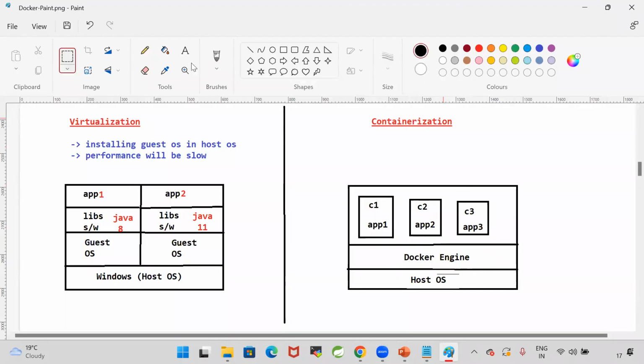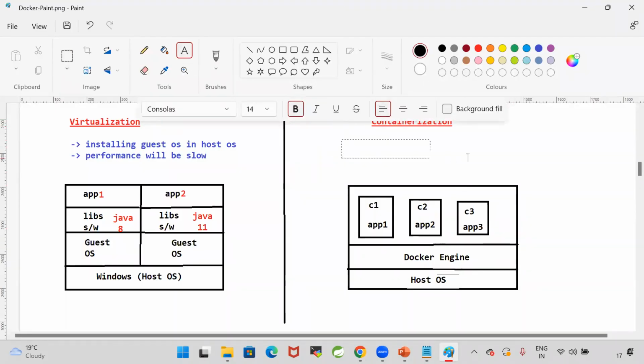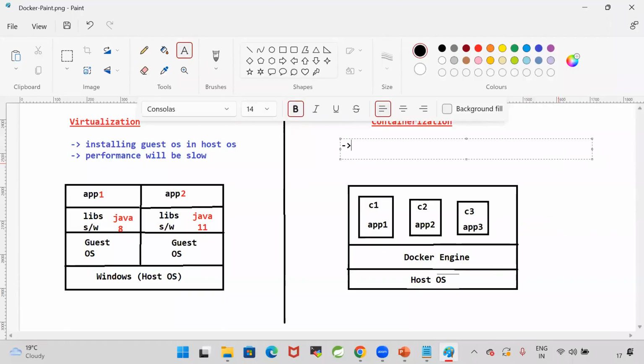Are you guys getting my point? So, running the application as a container, in containers. We can run multiple containers in one machine.